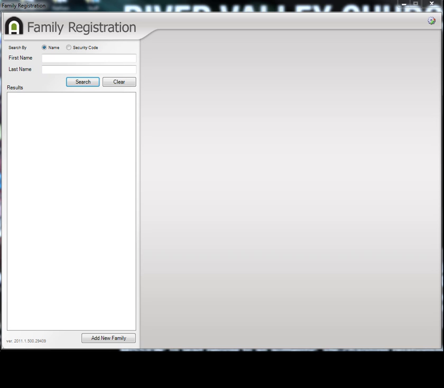Here you can search for a family. You can do so by entering partial information into the first name and last name fields. Here we're going to search for Justin Smith. Please note that you can search with partial information, however there needs to be some information entered in both fields. Once you've entered information, click Search.